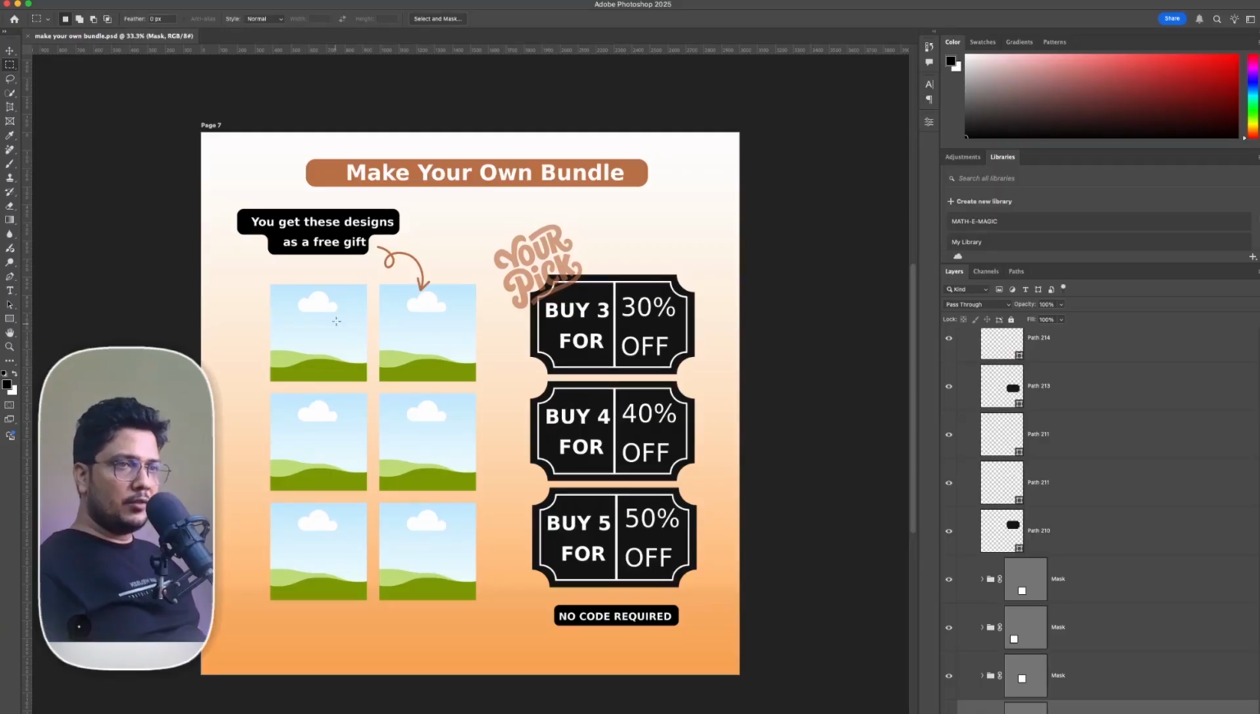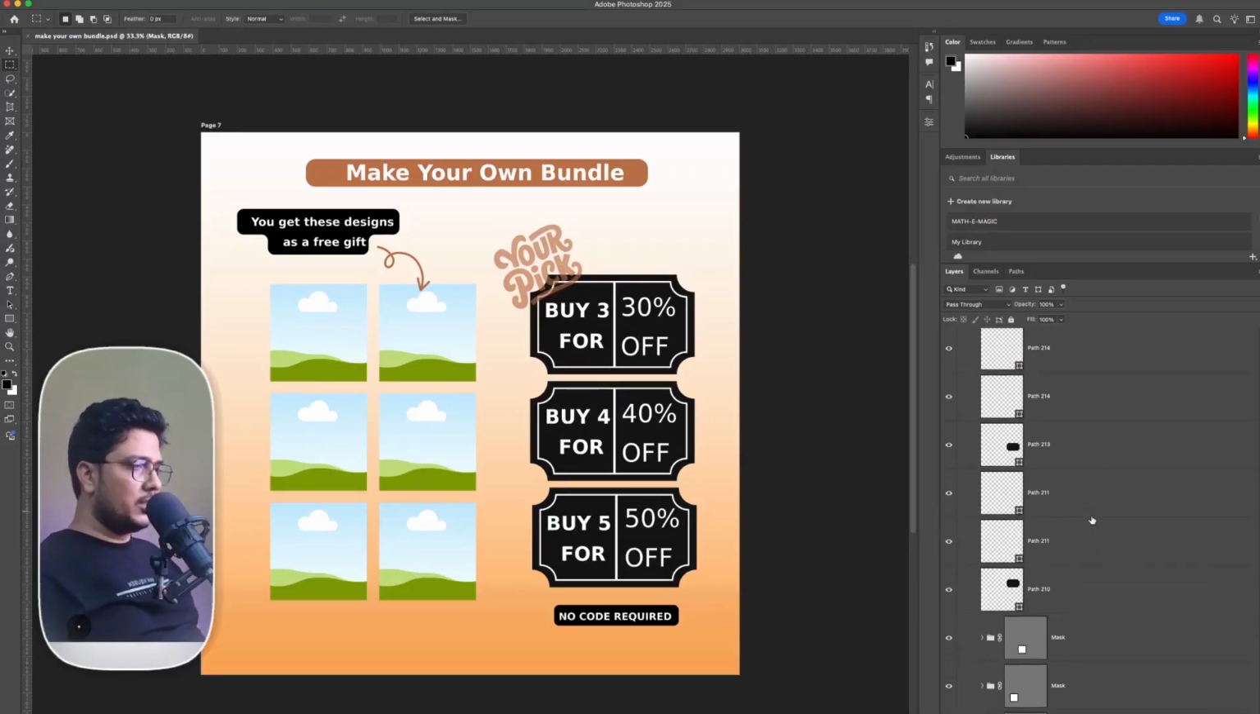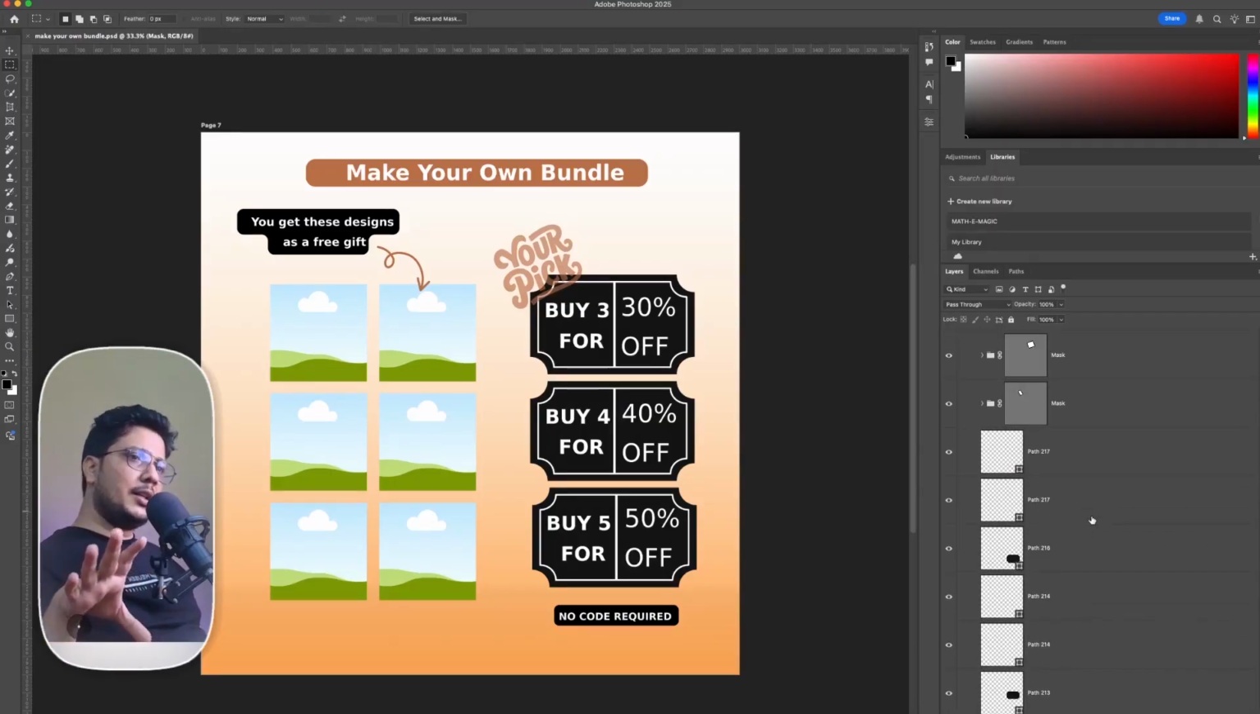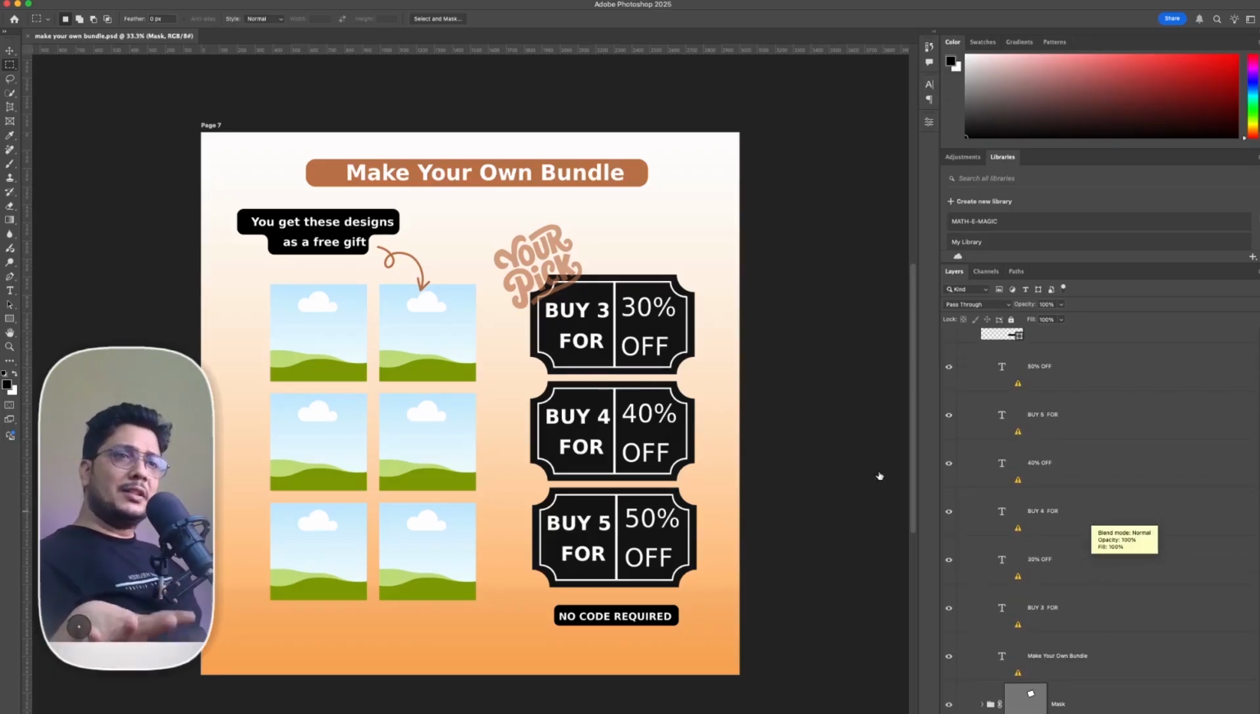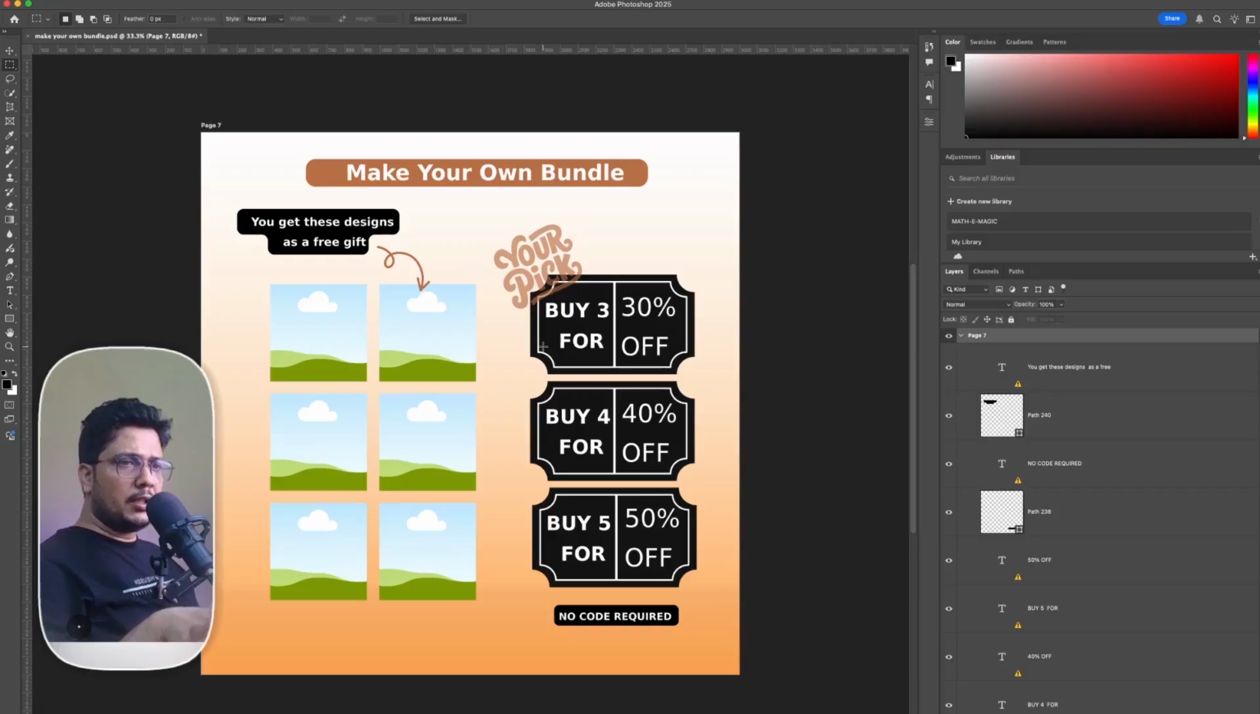This one will add 6 smart object layers. Again, we will not change this design over here, so it's kind of a still image. We do not need to add any dynamic elements because we can use this as a still image across all the listings. Again, we are not supposed to change the free gifts, right?